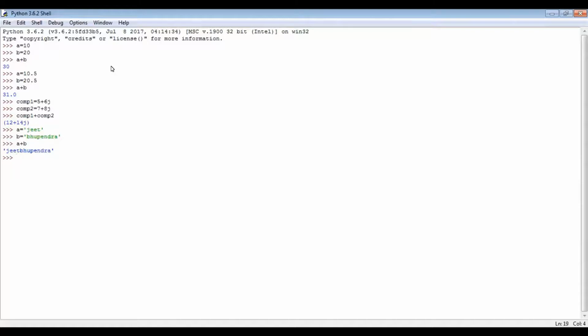The next method is repetition. Let's check repetition in Python. Now I'll be multiplying my name. Now I'll be printing my name 3 times. So I'll be using the asterisk operator. Okay, let's write a into 3. See, my name is being printed 3 times.